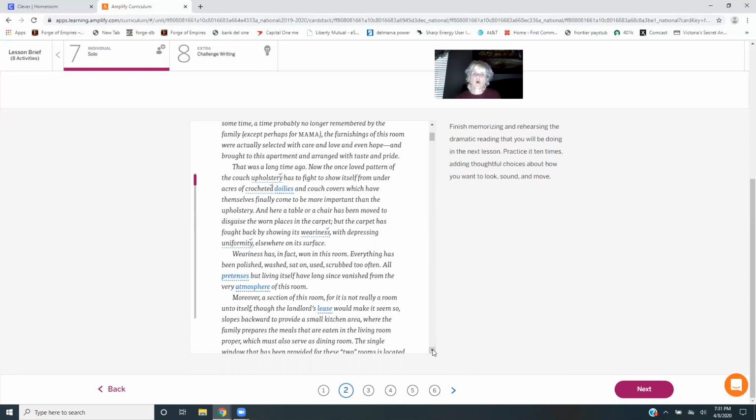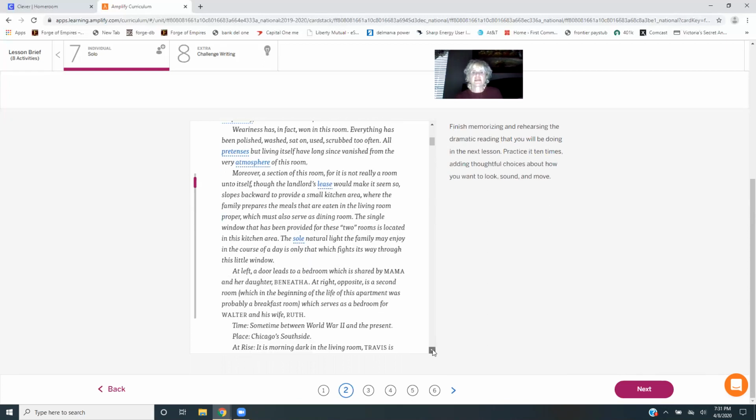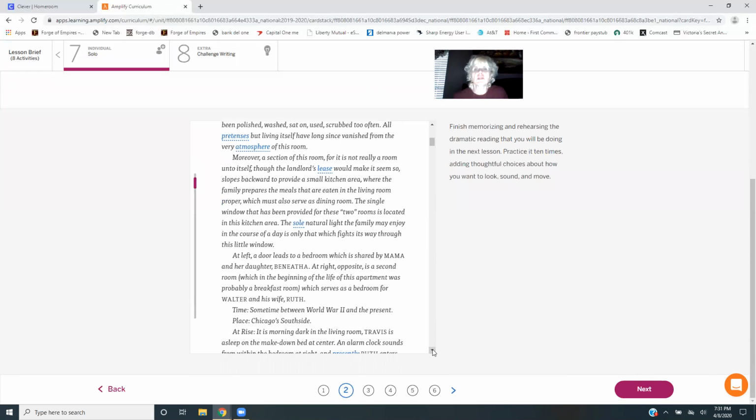Everything has been polished, washed, sat on and used, scrubbed too often. All pretenses but living itself have long since vanished from the very atmosphere of this room. Moreover, a section of this room, for it is not really a room unto itself, though the landlord's lease would make it seem so, slopes backward to provide a small kitchen area where the family prepares the meals that are eaten in the living room proper, which must also serve as a dining room. The single window that has been provided for these two rooms is located in this kitchen area. The sole natural light the family may enjoy in the course of a day is only that which fights its way through that little window.